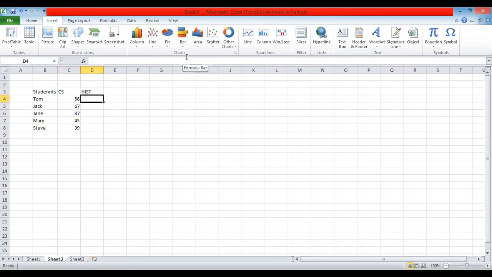Maybe in history it was a different scenario again, maybe similar to this one, maybe this person gets a 56, and then maybe he gets 60%, and then maybe he gets 61%. Then maybe Mary comes, shoots up high, and gets maybe 83. Maybe Steve, this time around, is the highest, he gets 88.